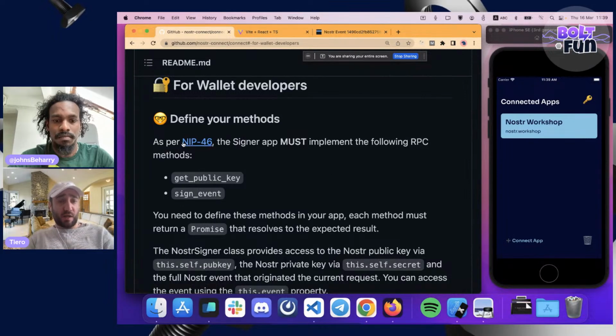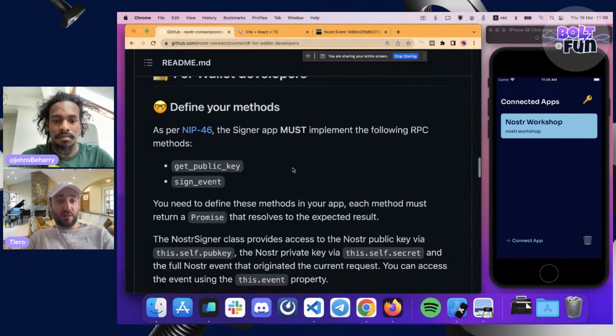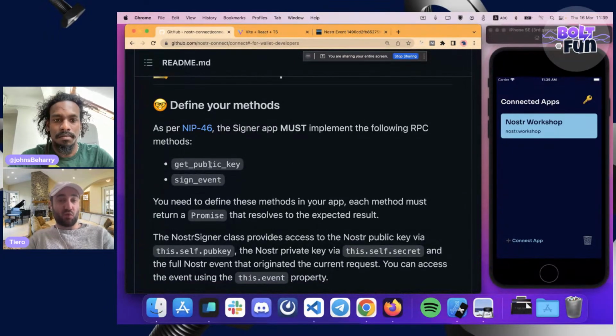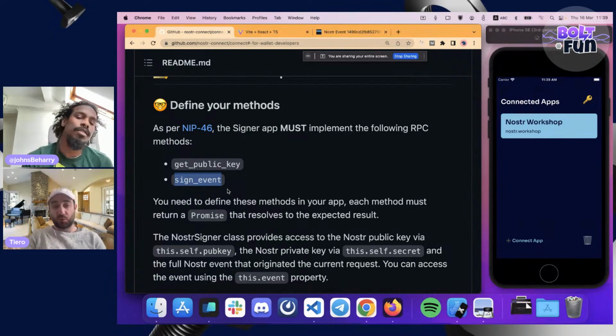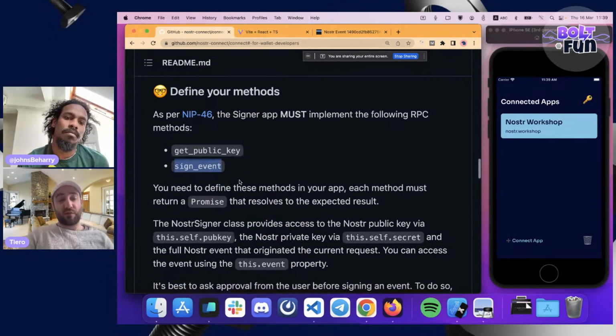As I was saying, as per NIP 46, the signer must implement these two methods: get public key and sign event. This is the bare minimum, right? Because this is what Nostr clients every time want. They want to get your public key and they want you to sign events.